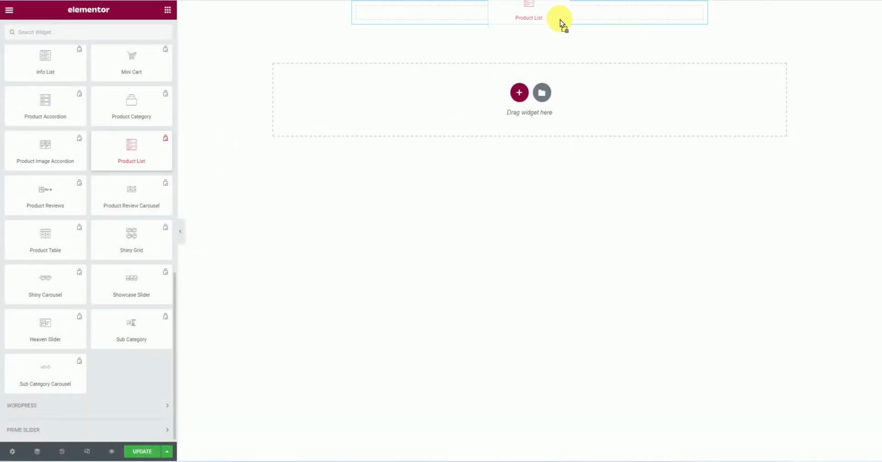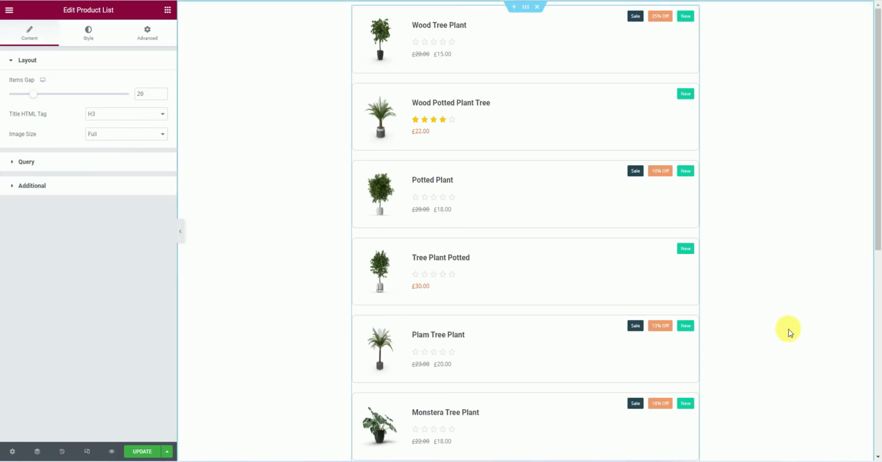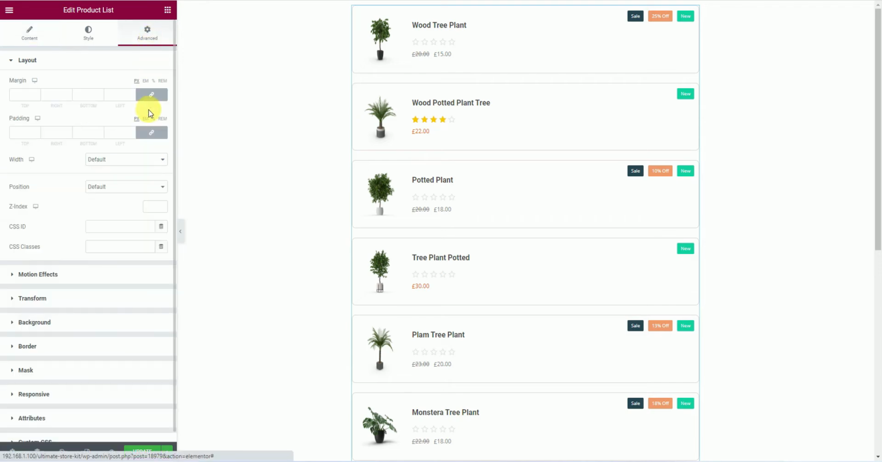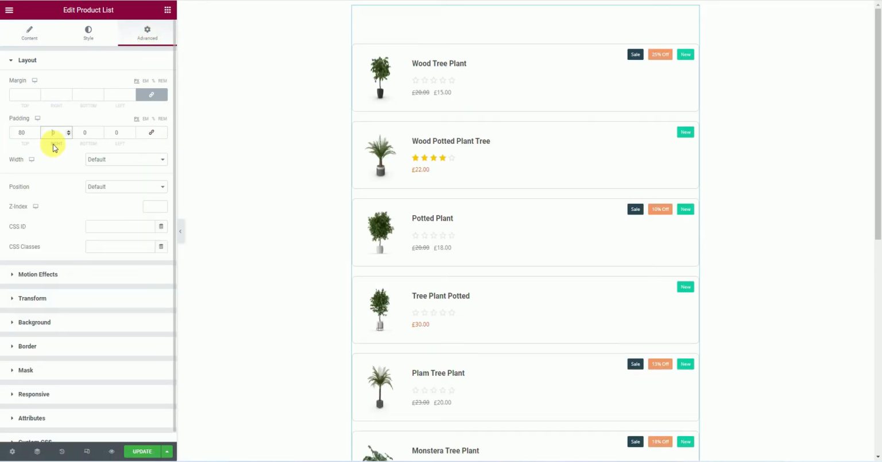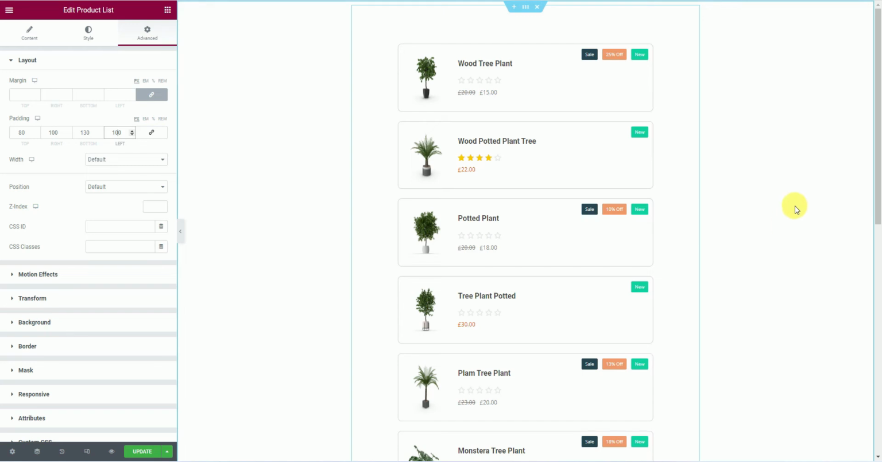First, drag the product list widget and drop it inside the page editor using Elementor. The default list will look like this. Let's shrink it down by adding some padding around the list from the Advanced tab. Adding values to the fields, this much is enough for a nice view on the content.